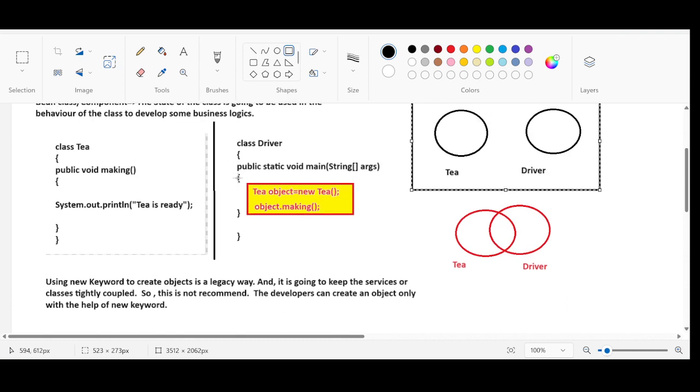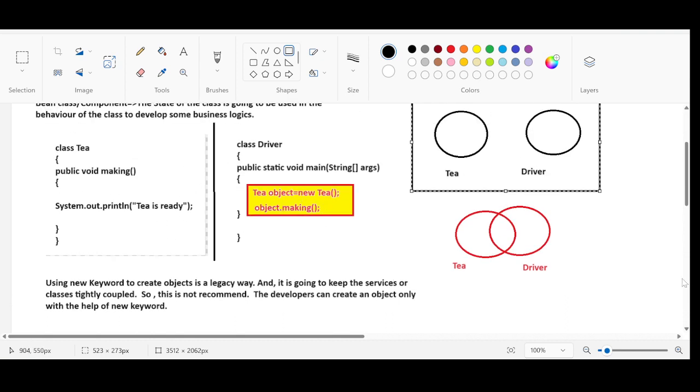You just keep this in mind: developers will not create objects. Because if developers are creating the object, it is keeping the application or the services tightly coupled, because the developers are using the new keyword. What are the other ways to create objects? That we are going to understand now. Please focus here.